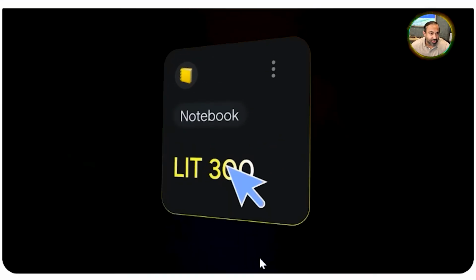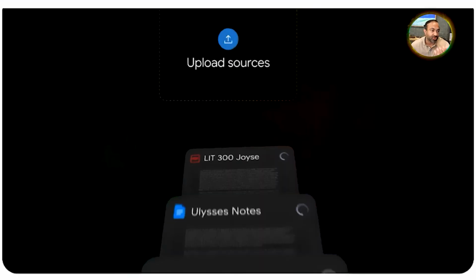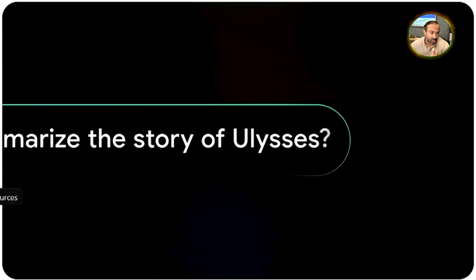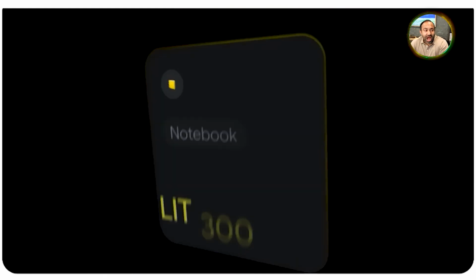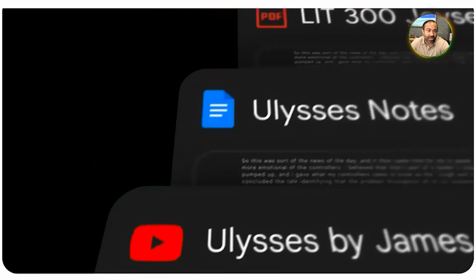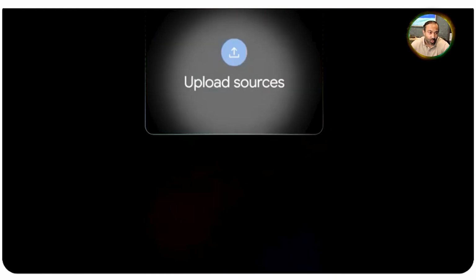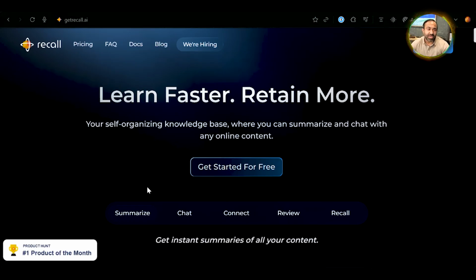You can upload sources, YouTube video, Google Docs, slides. Now they've extended where it's got like 300 different sources. Before it was limited to like 30. So there's a lot of information. I use Get Recall on a daily basis. The reason why is because it allows you to interact with all the information you've uploaded.